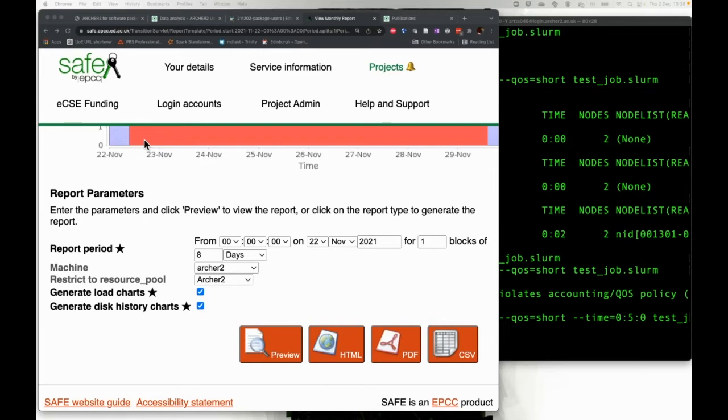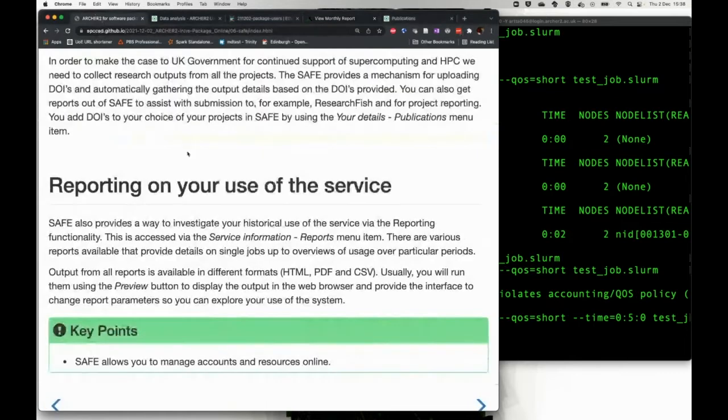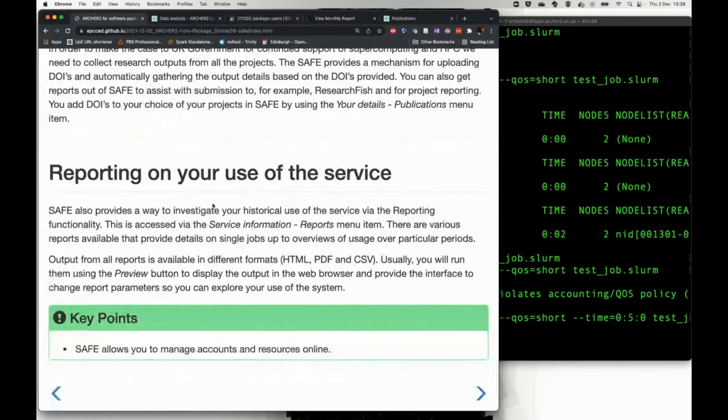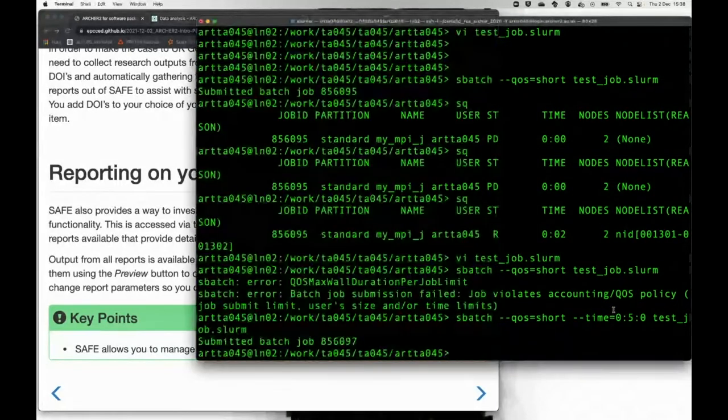But it's a bit more cumbersome to use the SACCT command. You have to use all the command line options rather than Safe, where you can point and click and choose them and just click on the reports and see them. Is there anything else to say about Safe? One thing I should probably do is put in some information about what we should do in this course, some information on how to use SACCT properly.